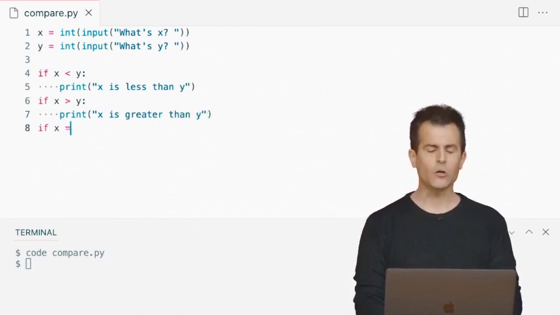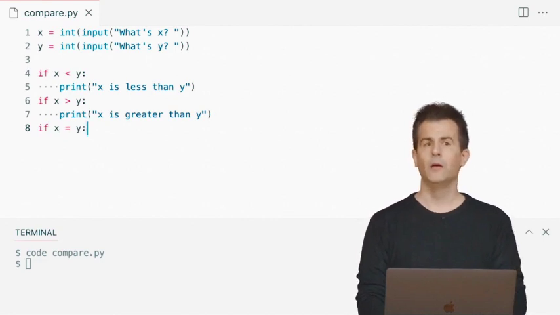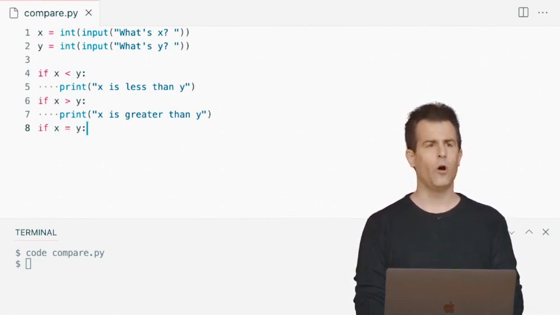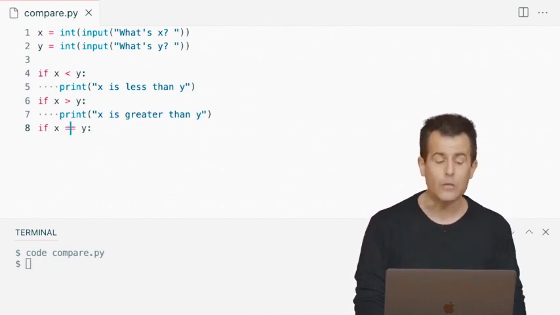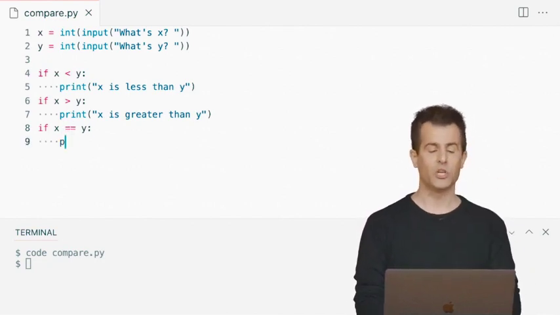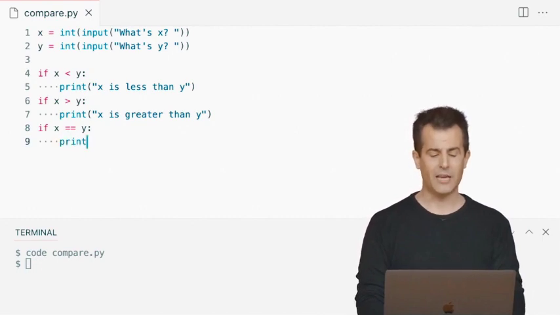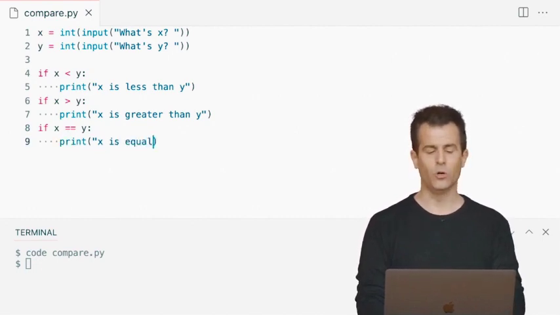If x equals y, then wait a minute. What have I done wrong here, right? A good eye here. I don't want to assign y to x if x equals y is how I express equality. Let's go ahead and print out x is equal to y.